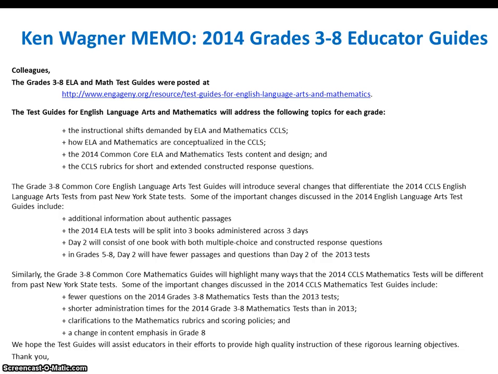This is an excerpt from Ken Wagner's memo of the 2014 Grades 3 through 8 Educator Guides. This is some of the points that he made. I just wanted you to have access to it. And it's the stuff that is already in there.